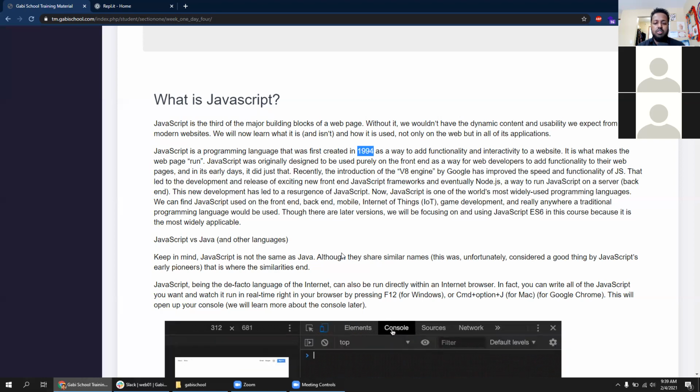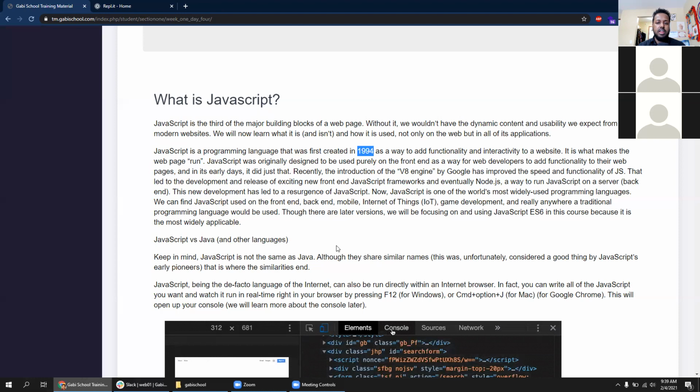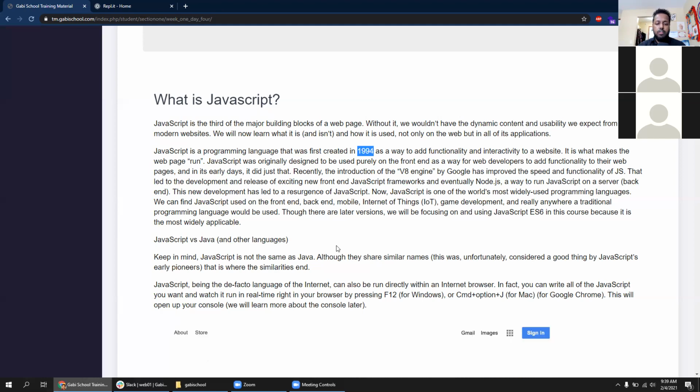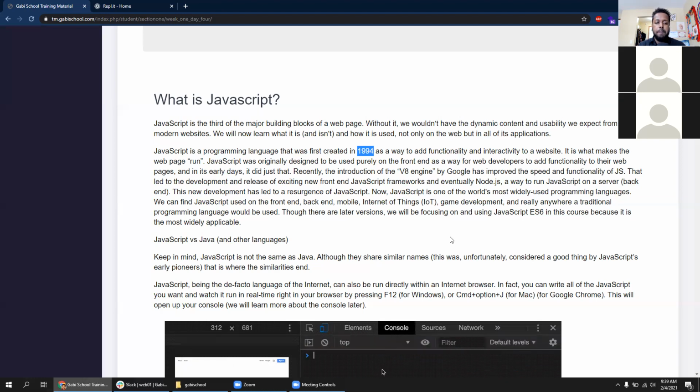Eventually, JavaScript was used to do pop-ups. If you have seen pop-ups before in browsers, when you go to a website and a pop-up comes to you, or you have text that's sliding, moving across the screen, or you have a slider where you change images. Those were the main things JavaScript was used for at the beginning.